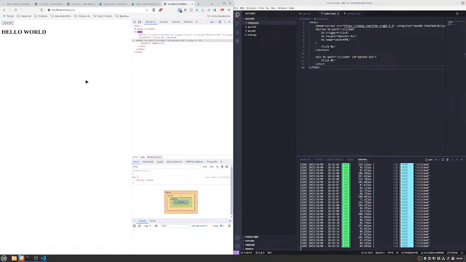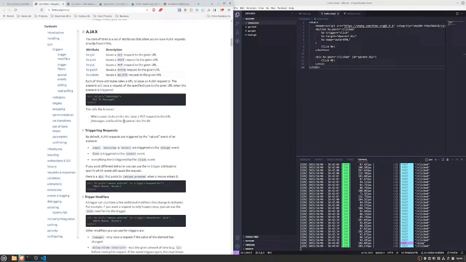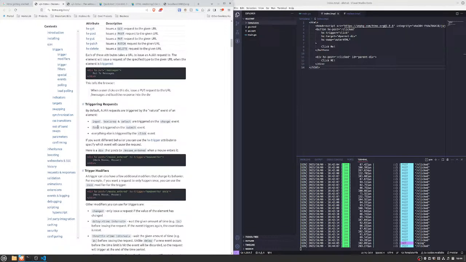So that's pretty cool. Like if I load the page and I click, there we go. So let's see what else we can do. By default, AJAX requests are triggered by the natural event of an element. Input, textarea, and select are triggered on change. Form is triggered by submit. Everything else is triggered by click. Okay.